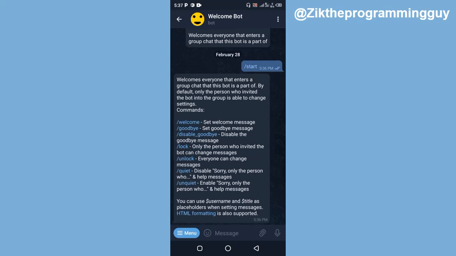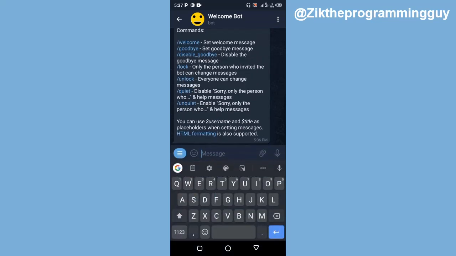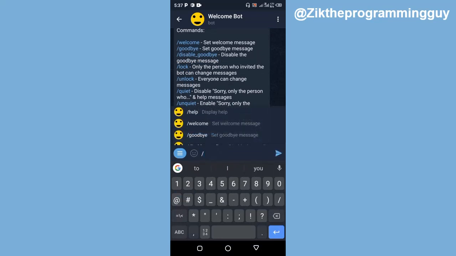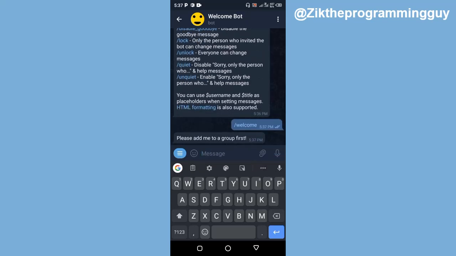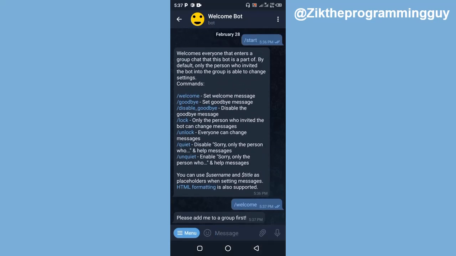All right, so guys, I'm going to be showing you how you can actually set a welcome user message in a Telegram group using these bots. So let's get started. Once you click on Start and you find this information, the next thing you have to do is to click on the message bar at the bottom and start with the slash, and then we say welcome, just like this, and send it to this bot. And then this bot will ask you to please add me to a group first. So guys, we have to add this bot to a group first before it can function in the group.